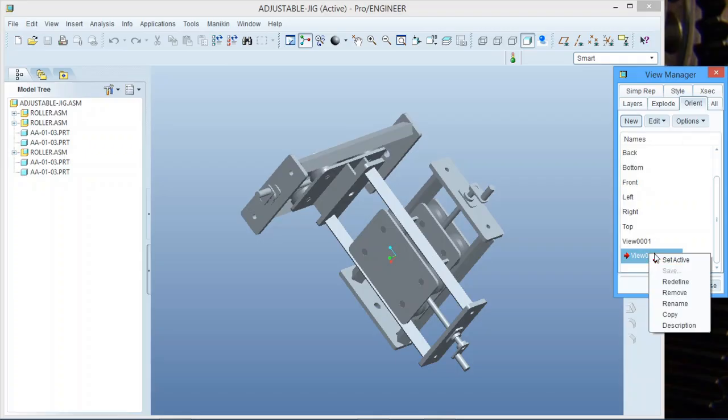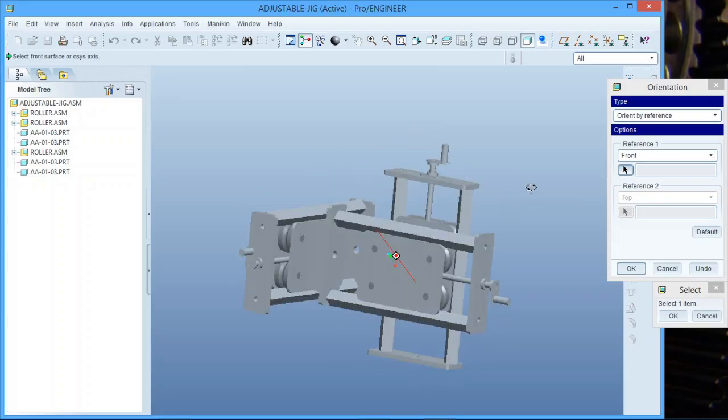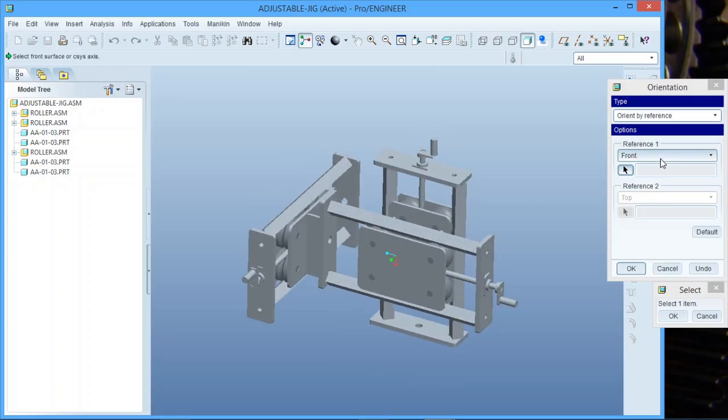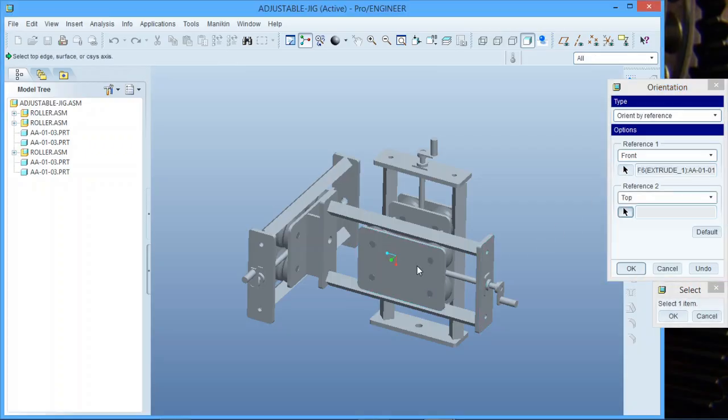Then the other way you can do this is if I right click and I say redefine. Okay, I can also use my references, meaning I can select a front and a top. So as you see here, or I can select a back, or I can select whichever I want. So say I want to look at it from this side, where this little green arrow is, and I don't have a view for this. All I'm going to do is I'm going to select front, select the little arrow, select the front.